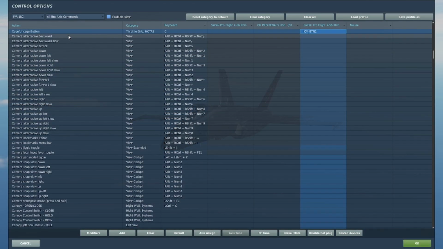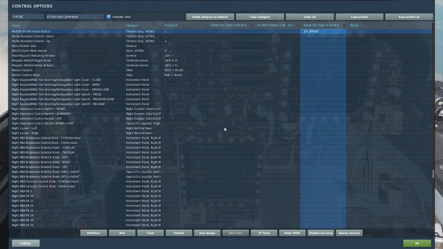I have the cage uncage button for caging and uncaging Sidewinders and Mavericks. The Wraith/FLIR FOV select button I also have mapped for selecting the FOV on the forward-looking infrared or targeting pod.